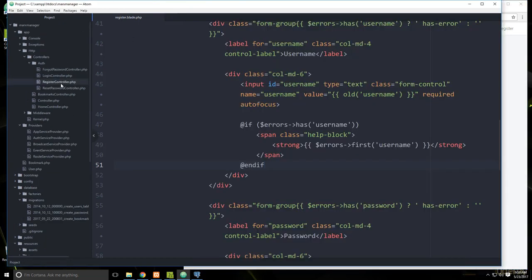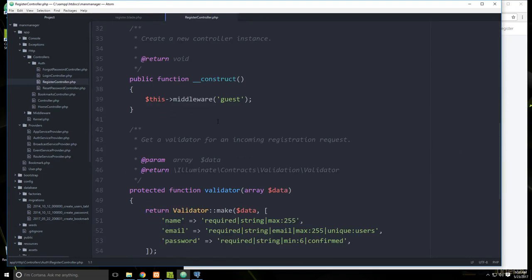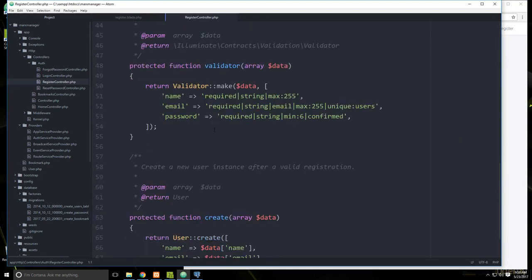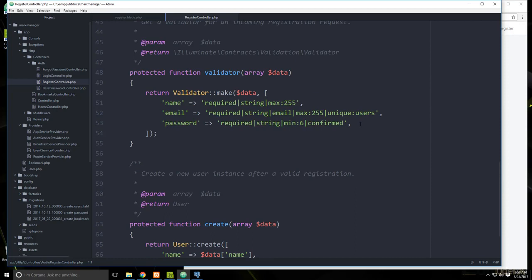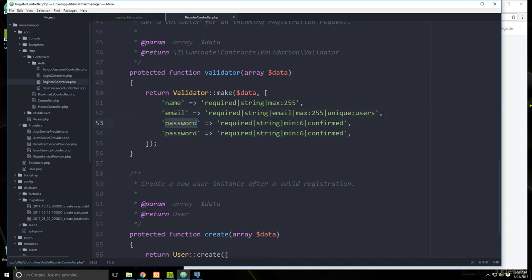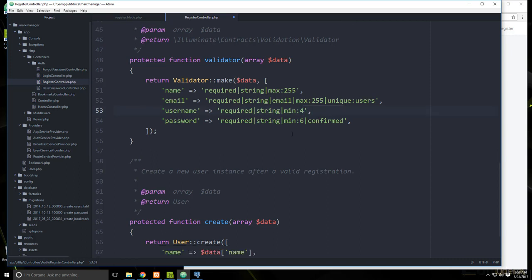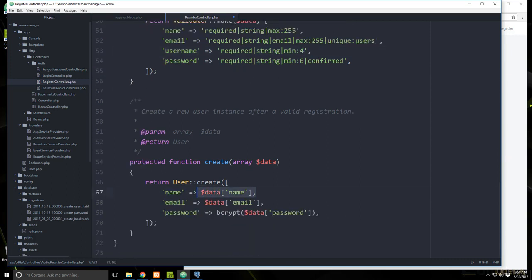So let's go to our register controller and go down to, let's see. Actually, first of all, let's add it to the validator. So we'll just go ahead and copy this, and then let's change this to username. It's going to be required, string, minimum 6, that's okay. No, let's do minimum 4. And we just want to get rid of the confirmed. Alright, and then down here when it creates it, we need to add the username here as well. So let's put that right here.